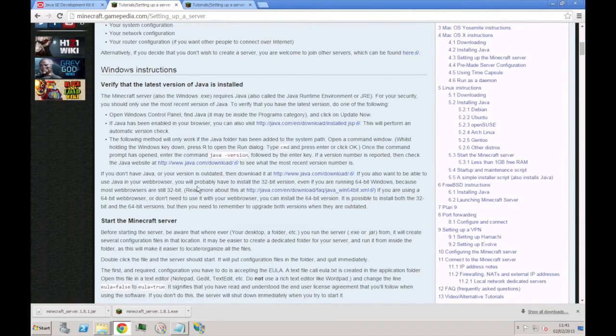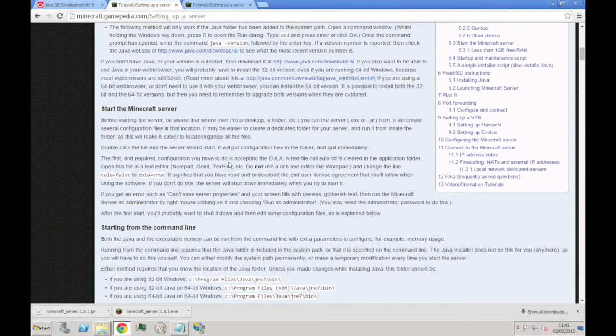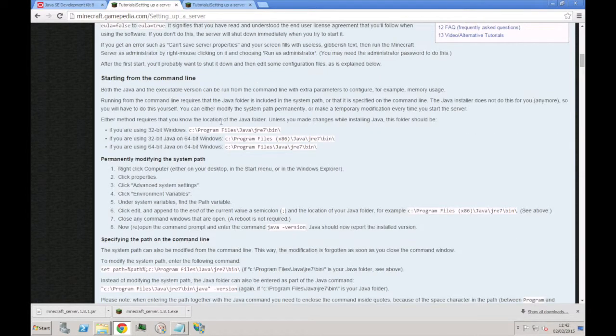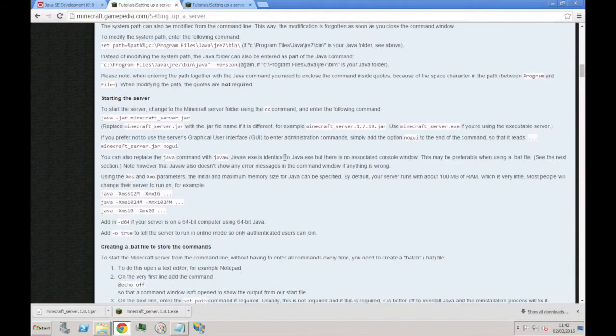So this just talks about making sure the latest version of Java is installed. That's very straightforward. We've done that. We've installed Java using the Java development kit. It also talks about the end user license file, which is fine, so we'll be covering that as well. It talks about then setting the system path. We don't need to do that.